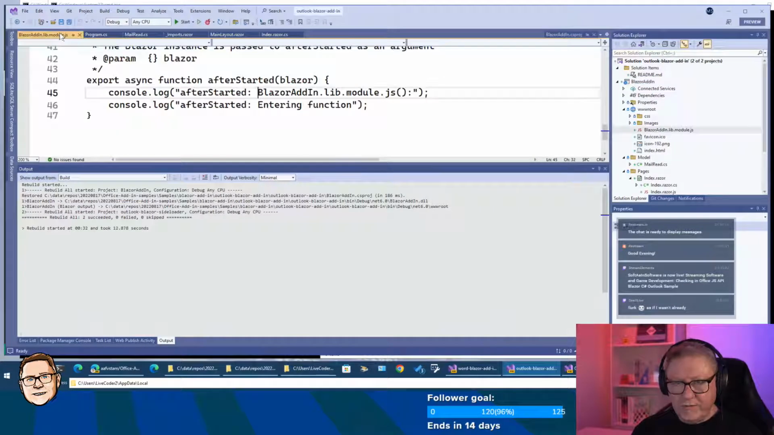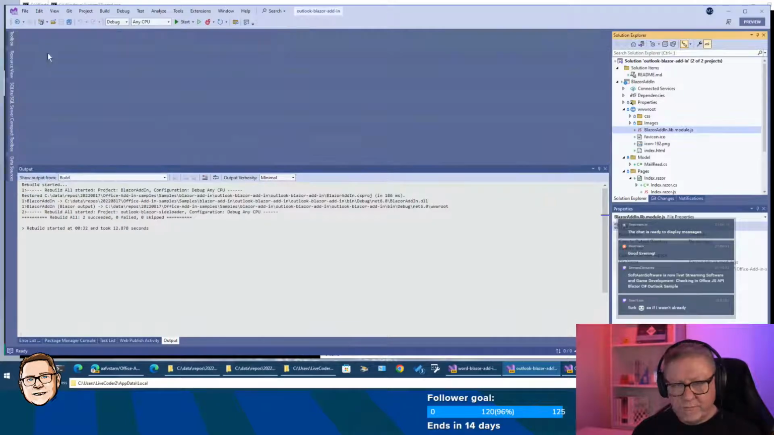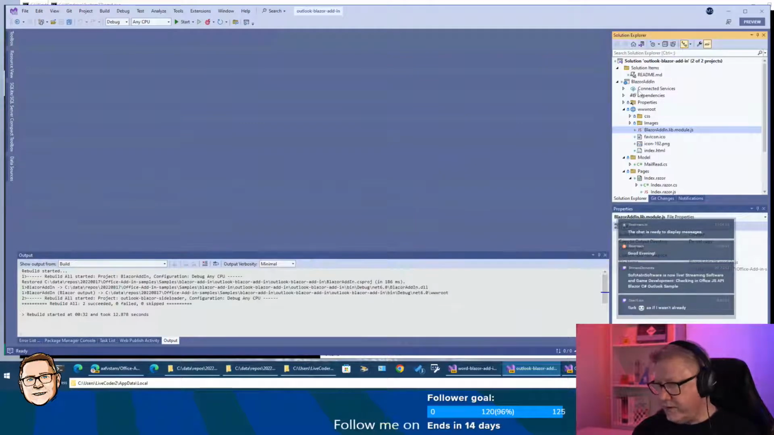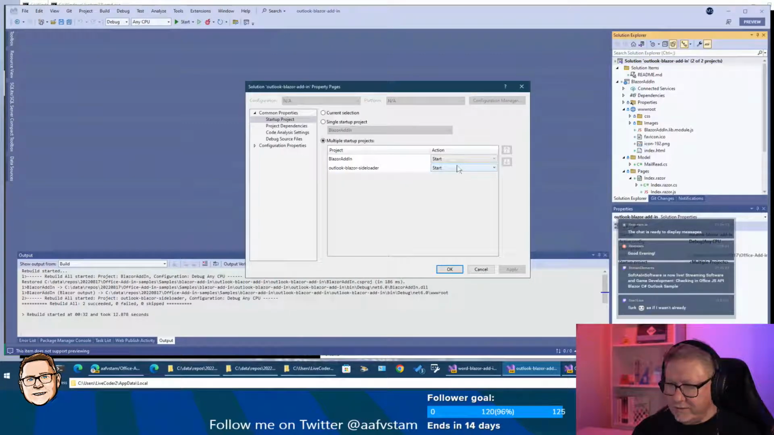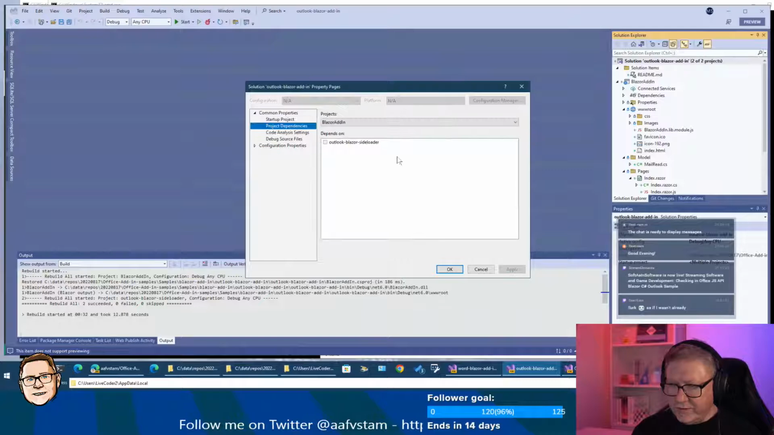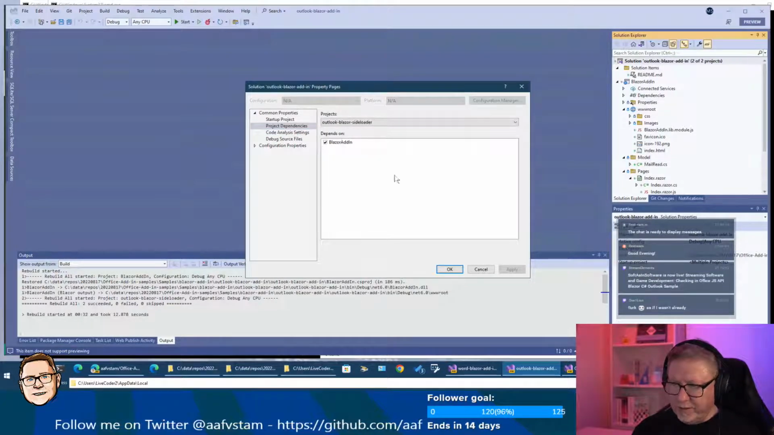Close all these things. Let's make this a little bit smaller if I can find a splitter there. Then startup. Startup projects. Start dependencies. Blazor add-in. It's the other way around. Side loader is depending on the Blazor add-in. That's good.